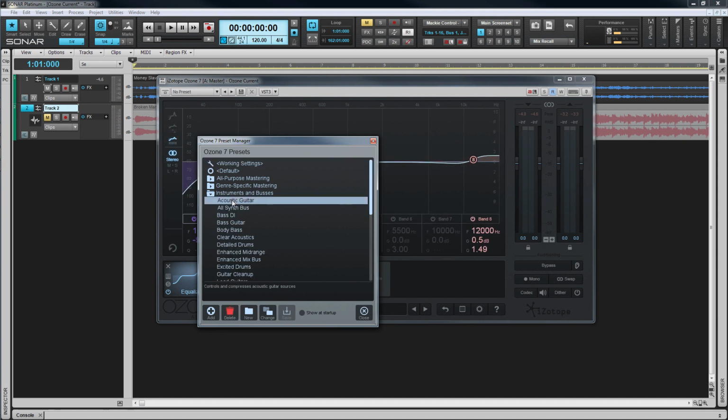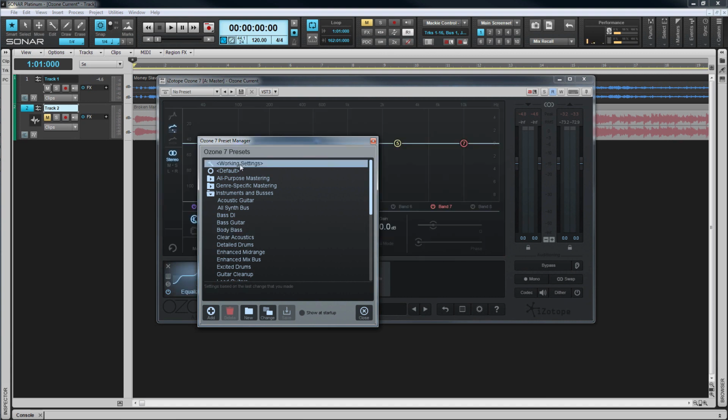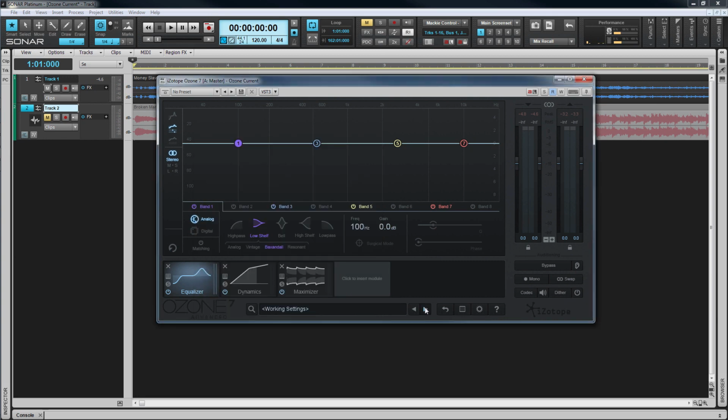Load a preset from the file browser and then return to your latest setup by recalling the Working Settings choice at the top of the browser. As well as the browser, the left-right arrows can be used to step through the various existing presets.